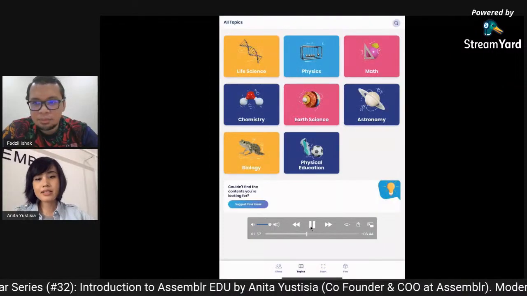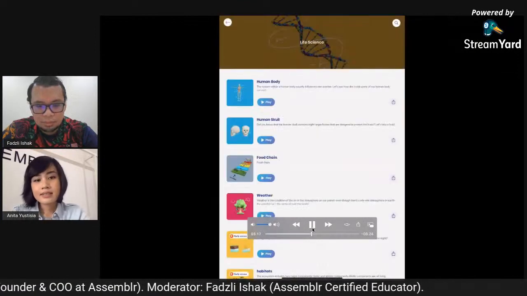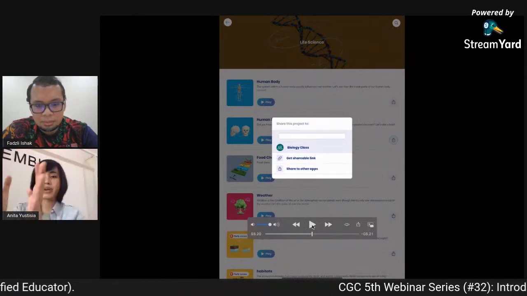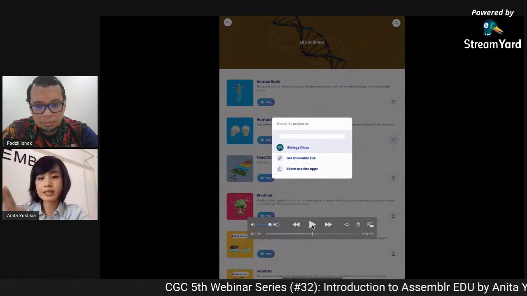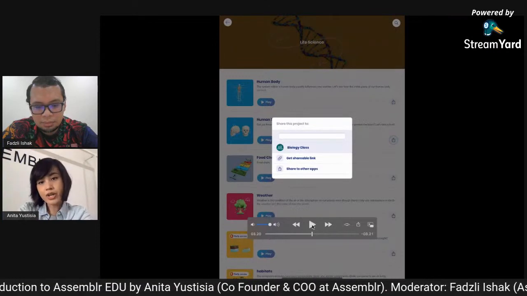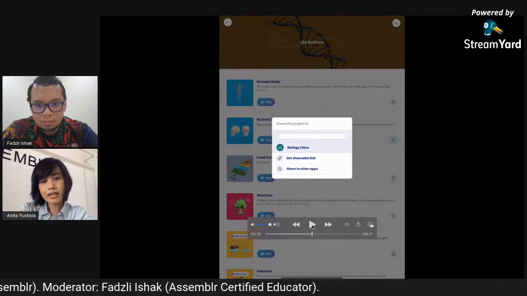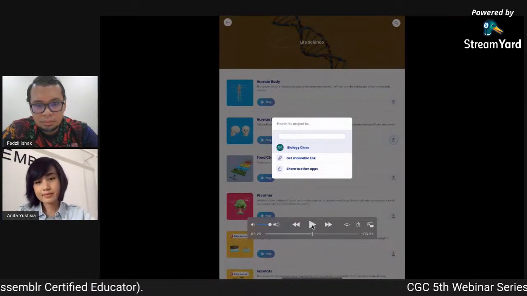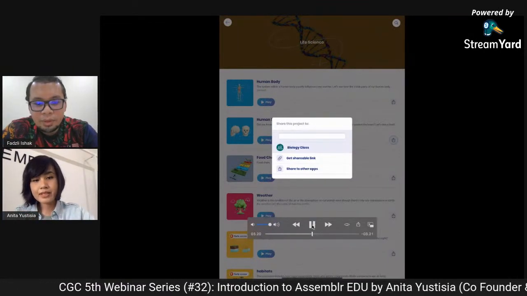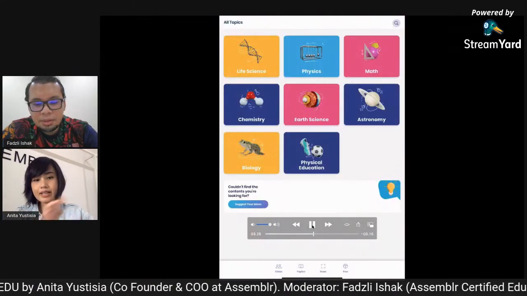Okay, since this is a biology class, I will pick a biology-related lesson. I picked the human skull. As you can see on the right side of the page, there is a share icon. You can tap on that, and you will see the classroom that you have just created. Do you see it? Okay. You tap your classroom. So now the content is inside the classroom.